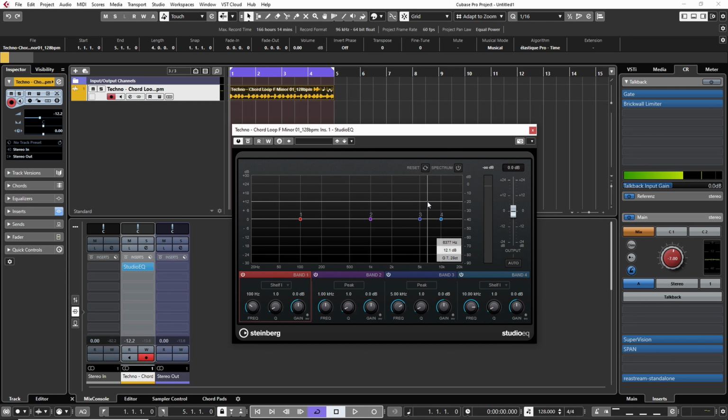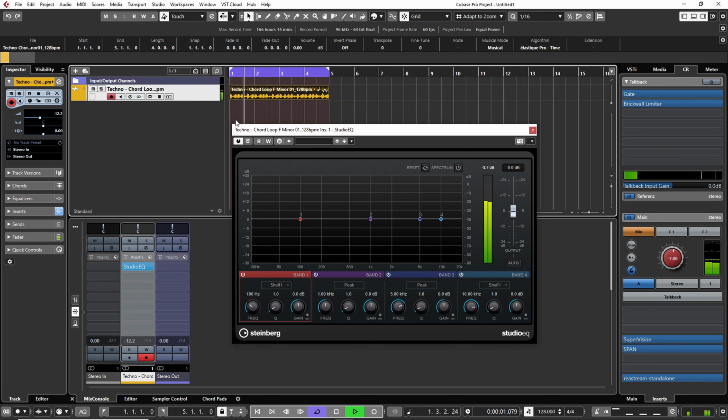I've come up with a loop again. In this case, you can see techno chord loop F minor. If we're playing this back, we have something like this going on. And the first thing I want to do in this equalizing tool is basically enable the spectrum.